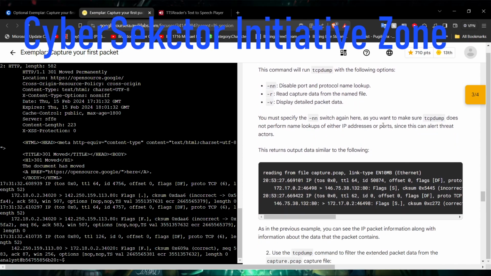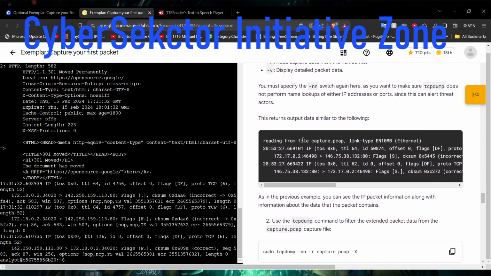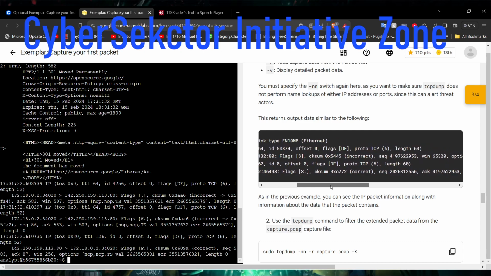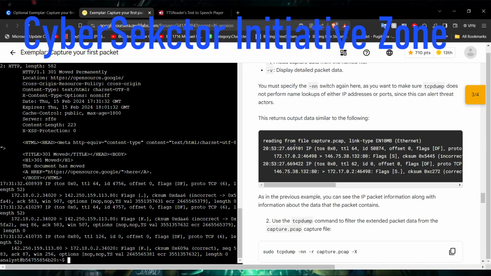You must specify the nn switch here, as you want to make sure tcpdump does not do name lookups on IP addresses or ports, since this could alert threat actors. This returns output data similar to the following for reading from capture.pcap, which is using a link type for ethernet.